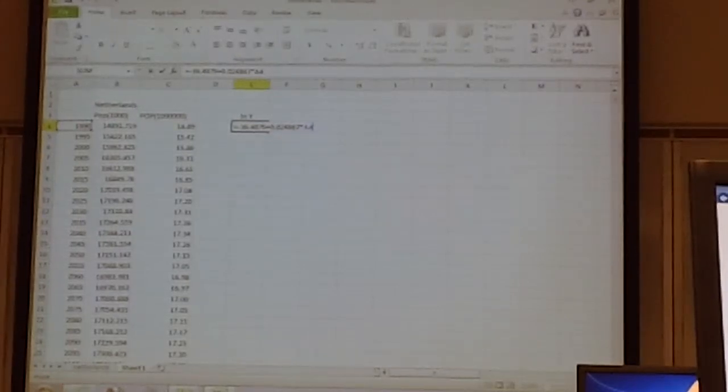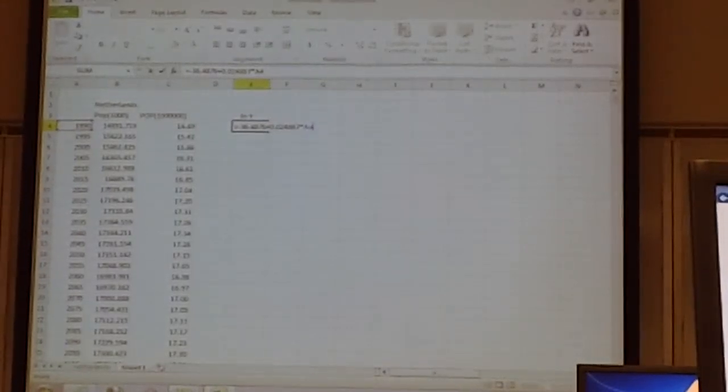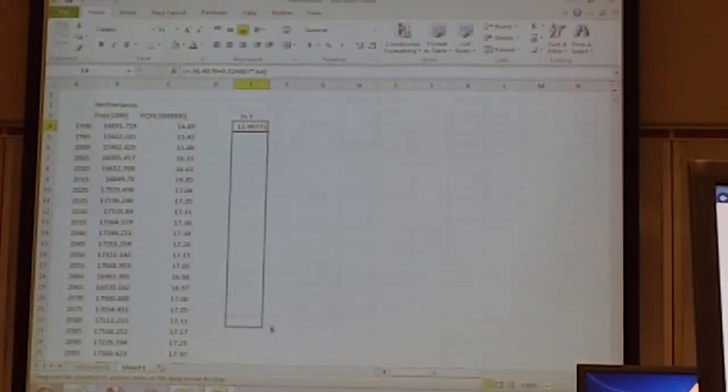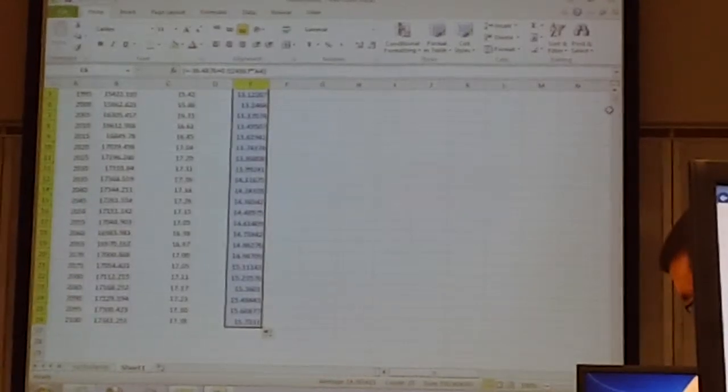See how we use that equation? That's right. We're going to multiply the year number by that 0.0246. We're going to add it to minus 36.487. Go ahead. Control, Shift, Enter. All right? And now we'll just pull this down. This is how you do time studies. So that is the logarithm of the GDP.